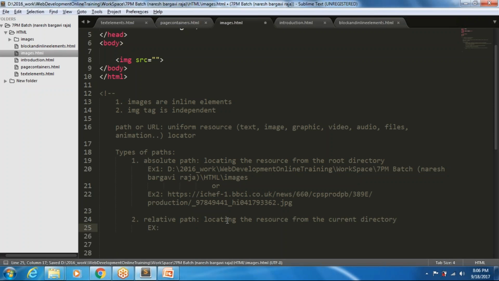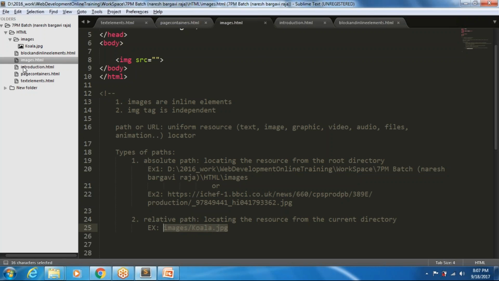So for example, we already have the HTML folder, right? HTML work location. In order to access this particular image, I can use something called images slash koala dot jpg. That's it. This is a simple way of accessing your resources from the current directory. This is the current directory. Got it?